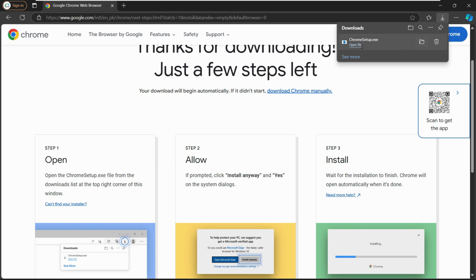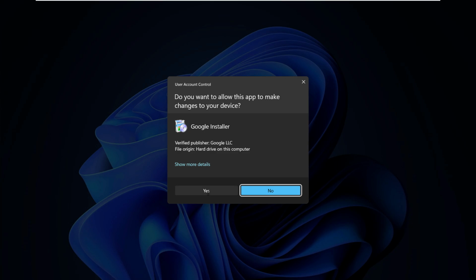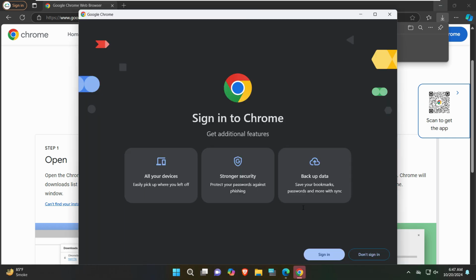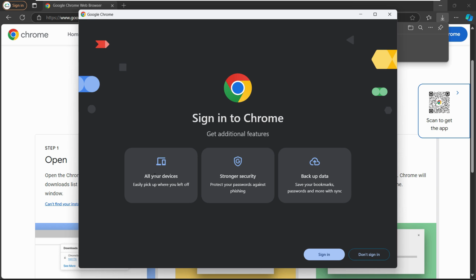After that, just go to this folder, open the file directly from here, click yes. And then it might take you some time to download depending on your system speed. So just sit back and relax until it does. And once the download is complete, it will automatically start the installation process. Now, as we can see that our Chrome is installed, now we can just set it up.